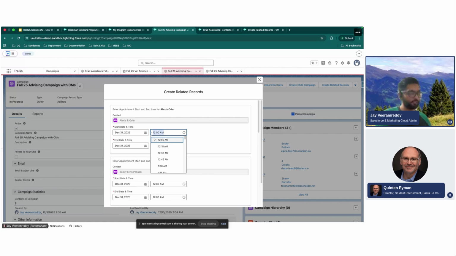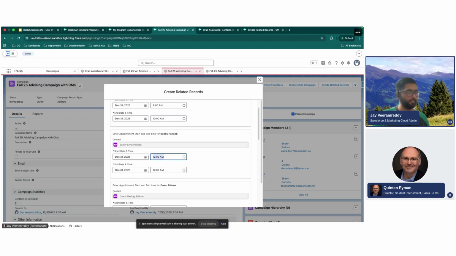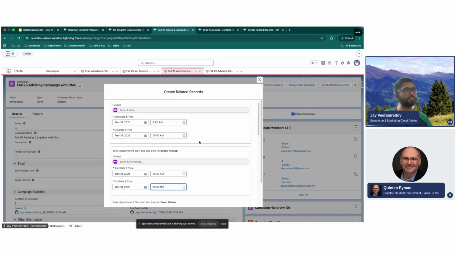Let's say this appointment starts at 9 a.m. and ends at 10 a.m. This appointment starts at probably 10:30 and ends at 11. So if you don't have predetermined slots and you want every appointment to be different for each contact, the manual entry method works fine.